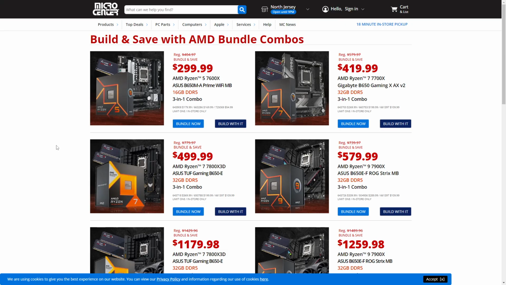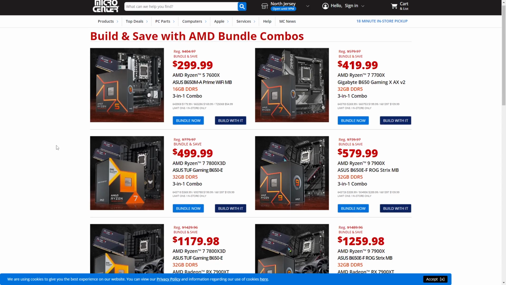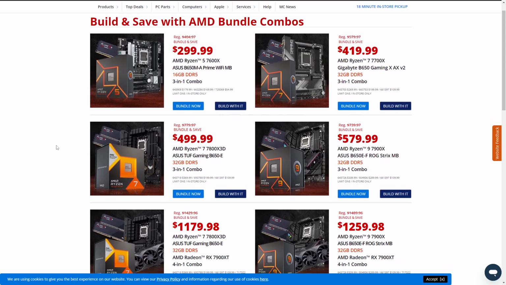So here we have some AMD bundle combos. We can get a Ryzen 5 7600X, a B650M, and a 16GB kit of DDR5 for $299.99, a Ryzen 7 7700X for $420, and then so forth, going up to $500, $1259, and so forth.